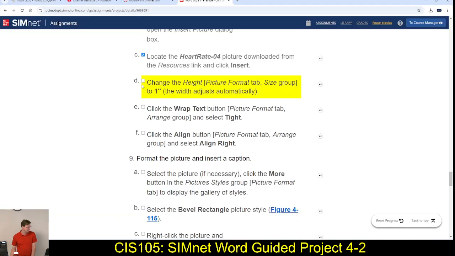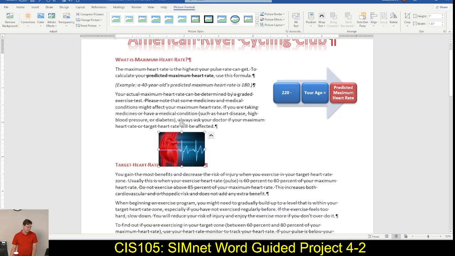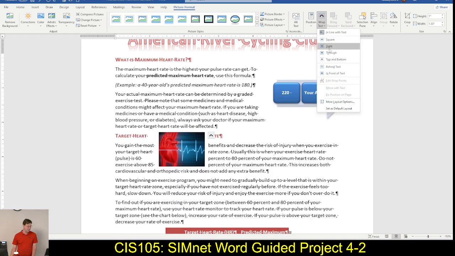Next step. Now we're going to do the wrap text again. We've done this before. So we're going to click the wrap text button, and this time we're going to choose tight, and you're going to see how tightly it wraps around the image. So up here in the arrange group, here's wrap text. We're going to click that and choose tight. Yes, it'll look weird. Don't worry about that. Don't freak out. You're okay.